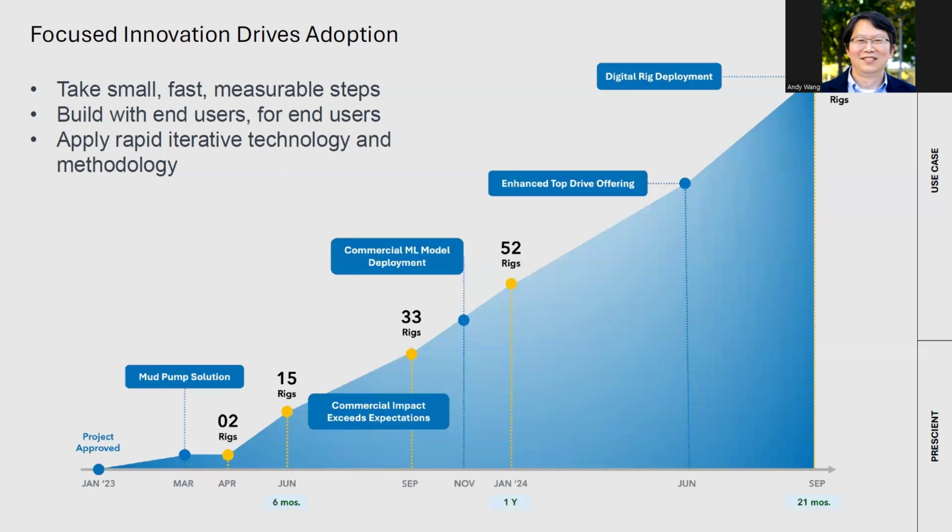So as you can see, this is an organic adoption process, right? Precision did not push the digital twin onto the field teams. The field teams adopted voluntarily. And because of that, the solution is one that has proven to be useful for them.